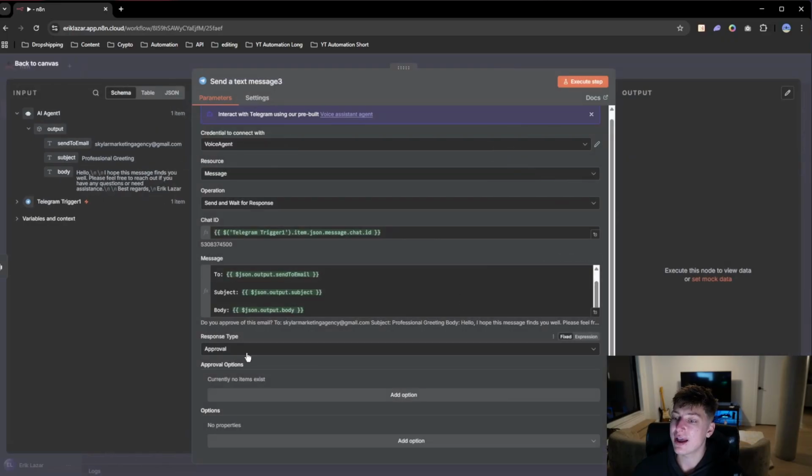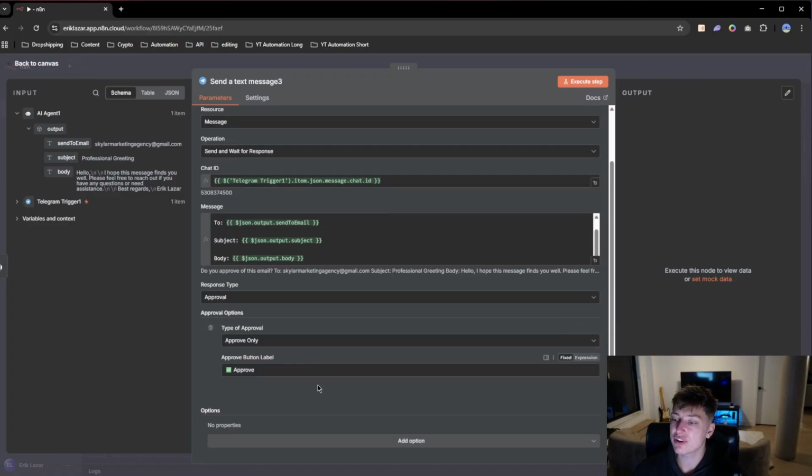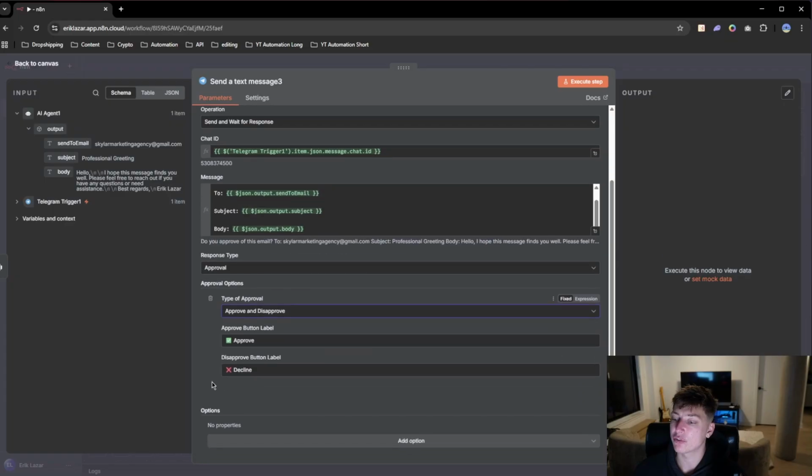So once you do that, you also want to put the response type as approval, and we're going to click add option here. And instead of approve only, we're going to do approve and disapprove.